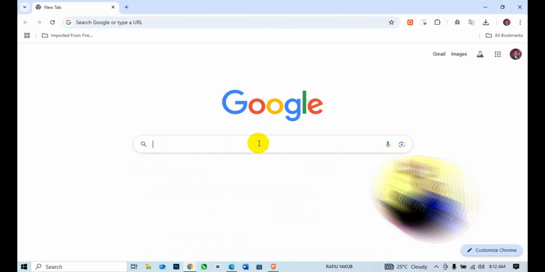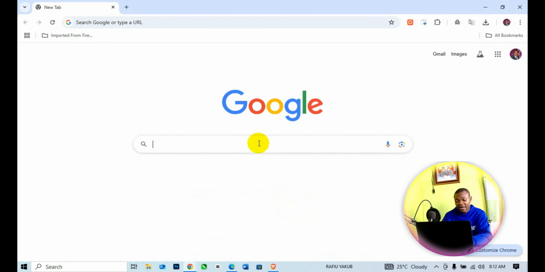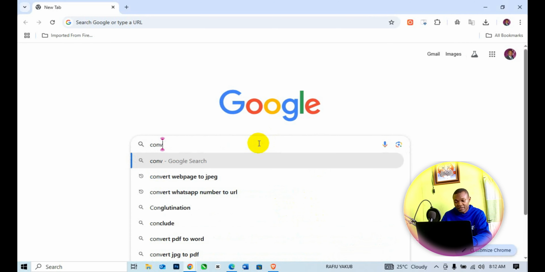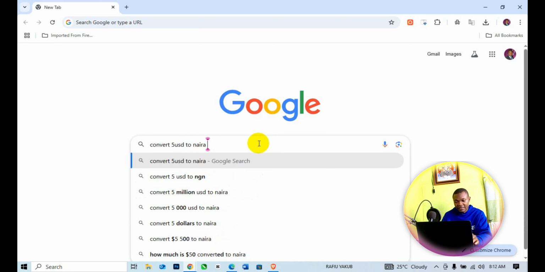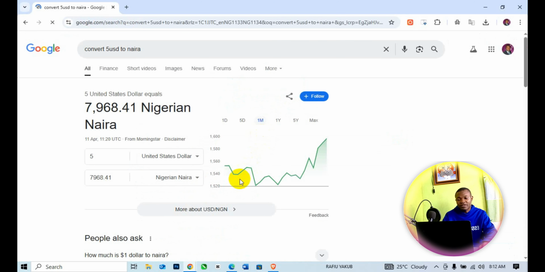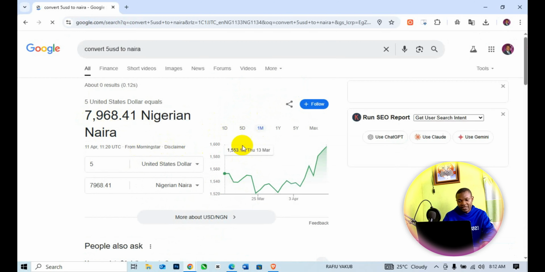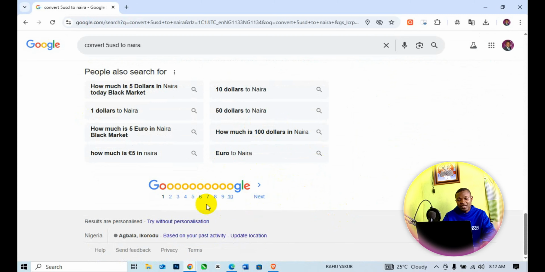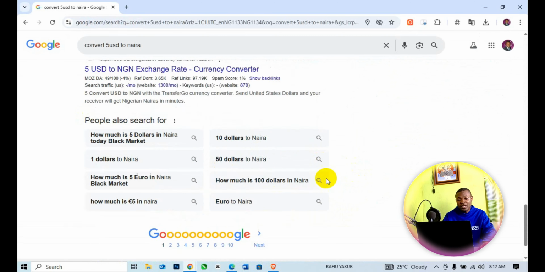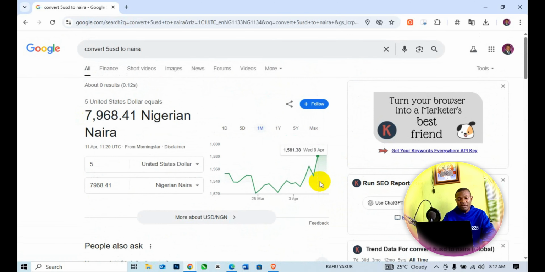After you open up your search engine, you can come to the search right here and type in convert 5 USD to Naira, enter. Now we have the results right here, just like what you see. Now, in some cases, if you have some results that are not fully displayed by Google, it simply means that you need to work on your Safe Search settings.